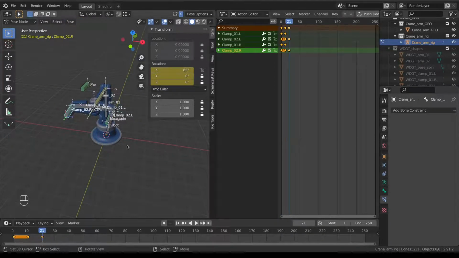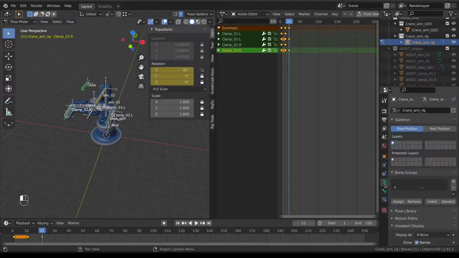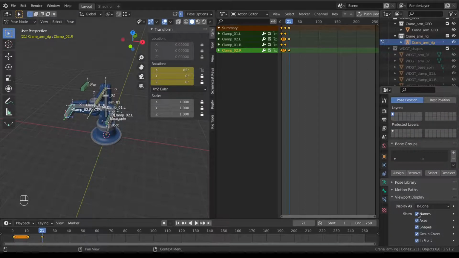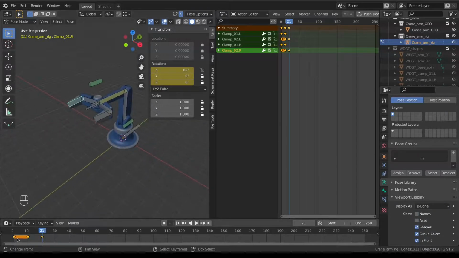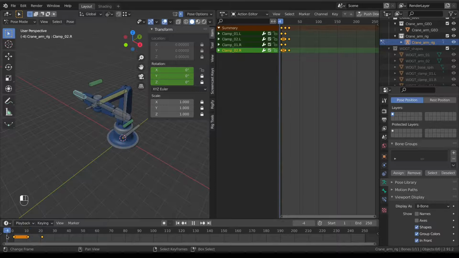Okay, I'm just going to turn off the names of the bones because they are getting in my way now. So viewport display, turn off the names. And I'll turn off the axes because we're totally done with that. Okay, so that's our close animation.